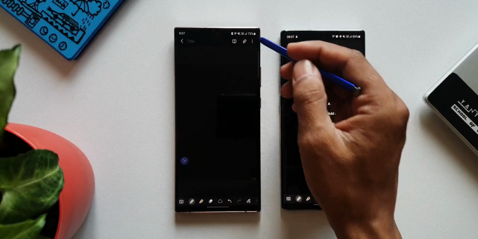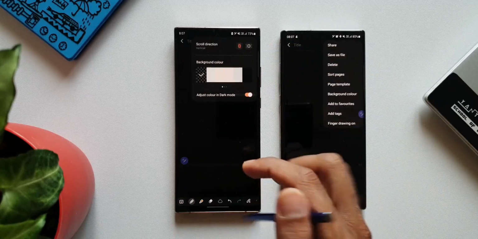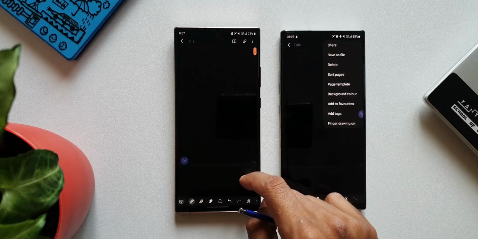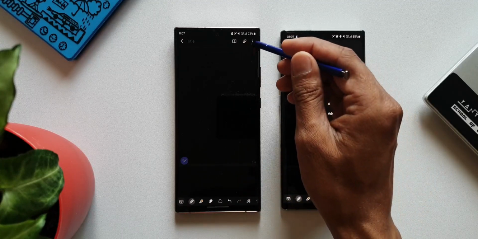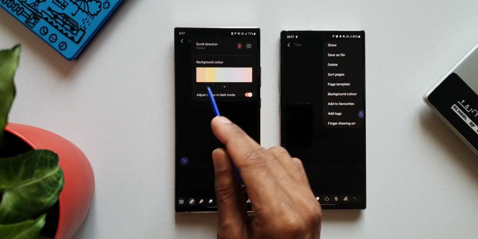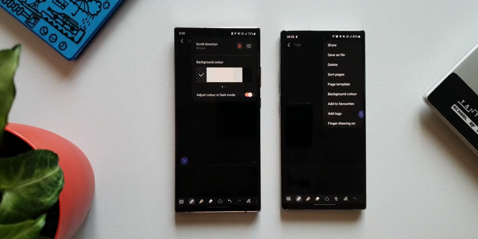Now again, let's go to page settings. When I tap on vertical, we will be able to scroll the pages vertically, which was available before as well. Apart from this, we also have background color options right here, and adjust color in dark mode toggle is right here on this new menu. That is the first useful new feature which has been added with this update. Now let's go back to the change log.